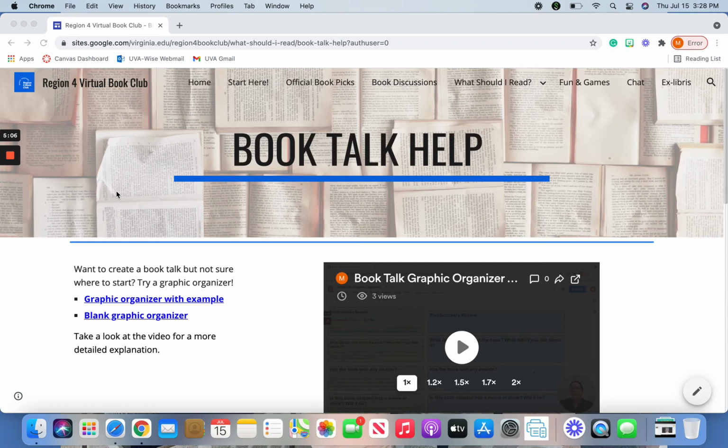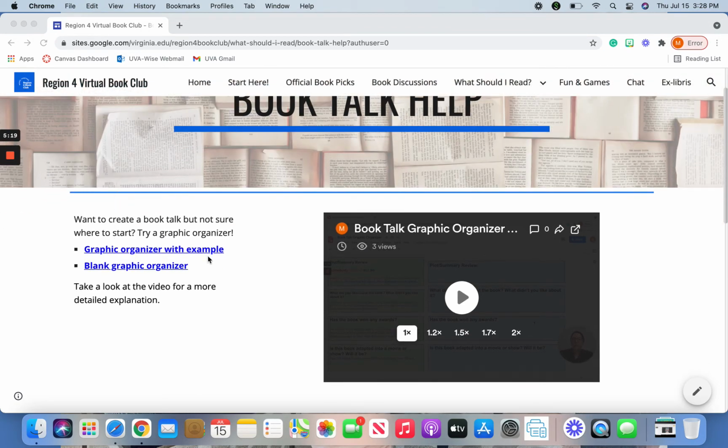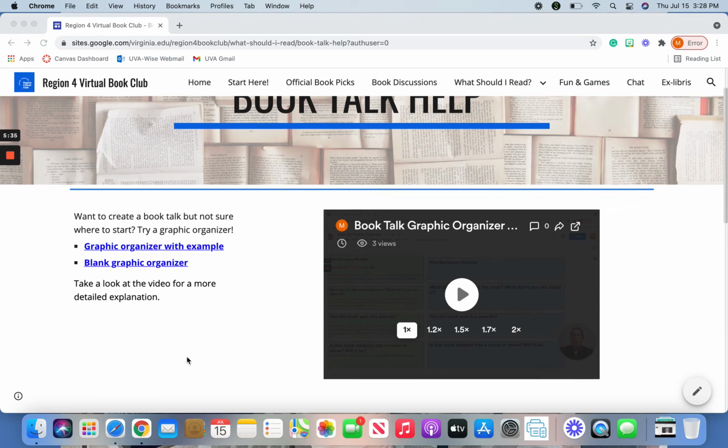So with our Book Talk Help subpage, if you're interested in recording your own book talk, but you're not really sure where to start, this is a great page to get you started. So first off, I have a graphic organizer with an example based on the Hunger Games, so you can see how I set it up. And I also have a blank graphic organizer for you to use with some questions to help you figure out what you're supposed to say in a book talk. And I have a more detailed video right next to it that walks you through that graphic organizer.